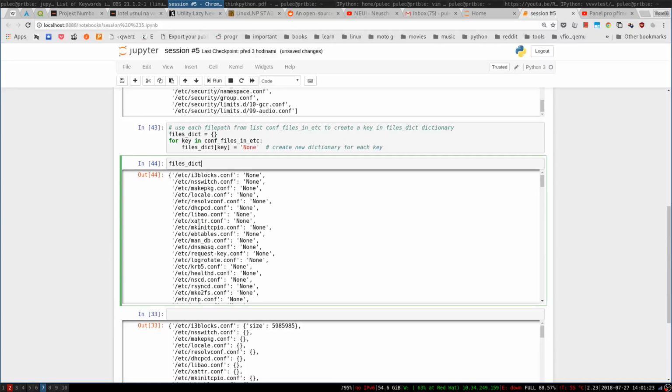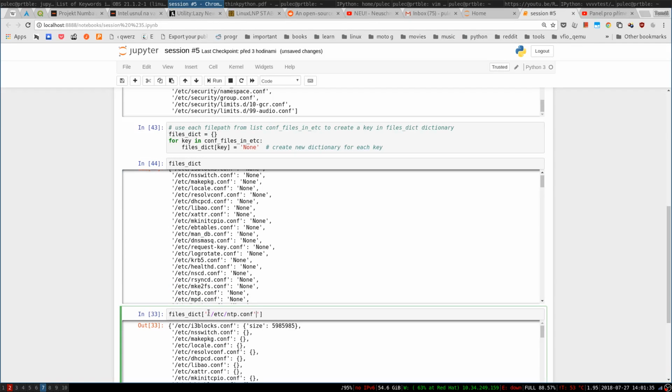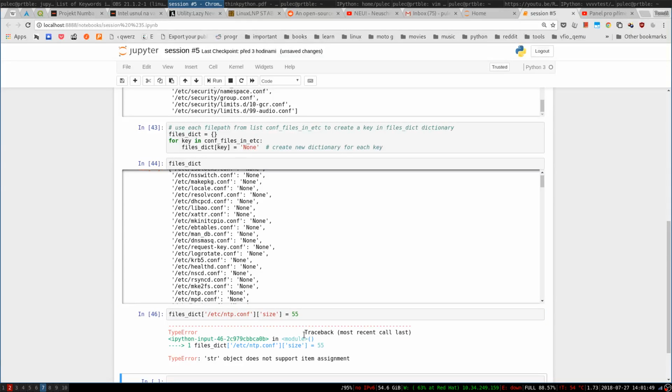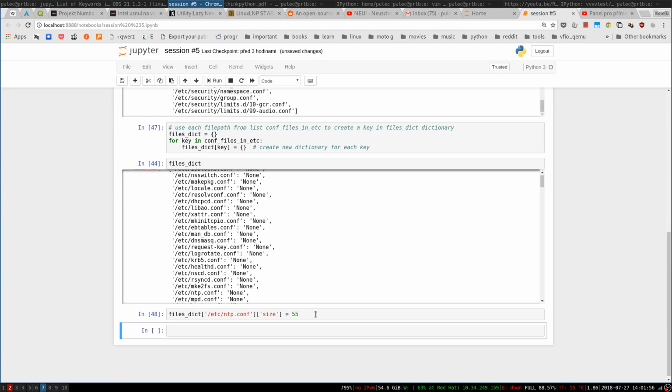well, this wouldn't work. Yeah, I mean, I will show it. We can still access the value. Yeah, it will be none, but we cannot do something like size equals. Yeah, it will tell us it doesn't work. So we want this. Yeah, and this will work.